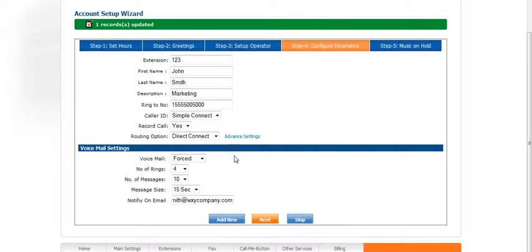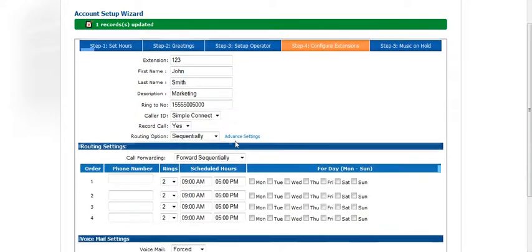Now let's go back to the routing options and have a look at some of those different advanced settings. Again, we can set it sequentially, meaning that instead of sending it to this ring to number when a caller calls this extension, we want to send it to multiple numbers. Sequentially means that we'll send it to them one at a time. Let's fill in some numbers here quickly, just to get an idea of how it works.